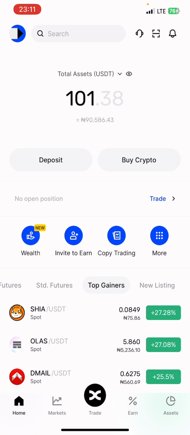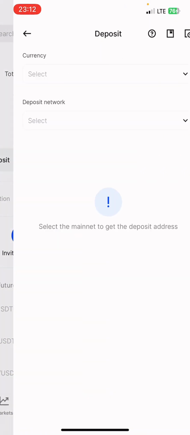Now, let's assume that you've logged in, you've downloaded the app, and you're on the platform here. And the balance here is totally zero, meaning the amount of money you have here is zero. So you can see here buy crypto, you can see here deposits. I would recommend you click on deposits.